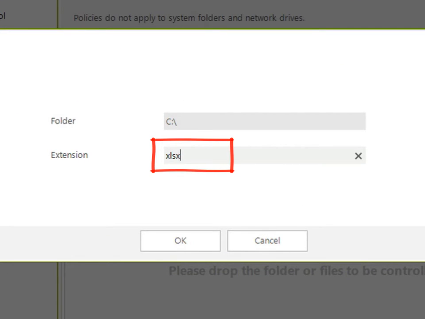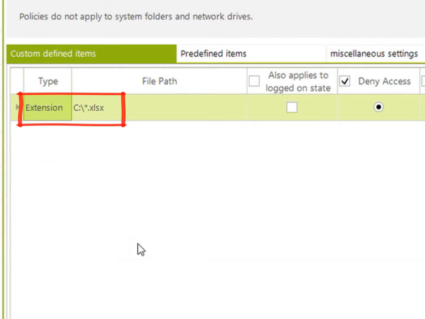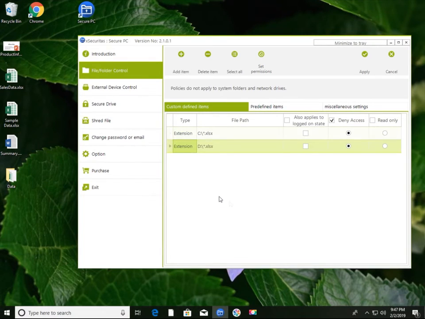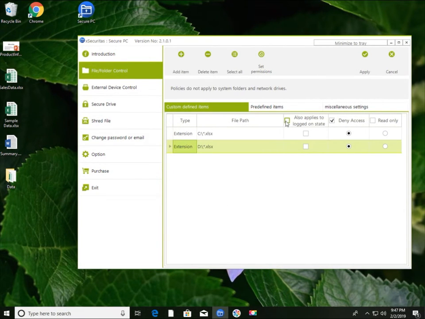Next, specify the extensions to hide. You should now have an entry for the XLSX extension in your C drive. Specify the XLSX extension on drive D in the same way. Let's apply the Deny Access policy.